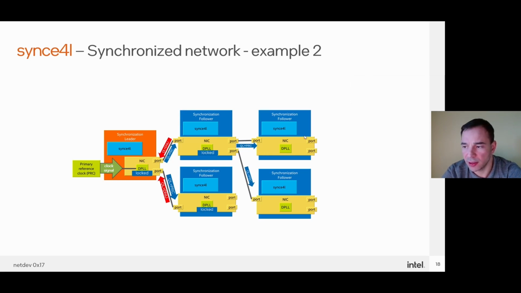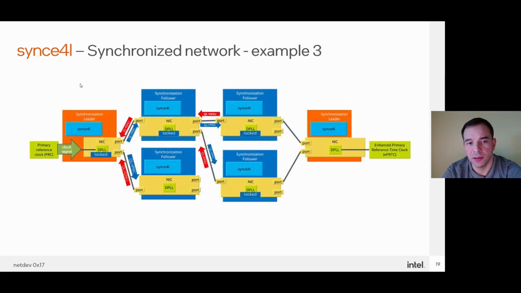In which case, another layer of followers would do exactly the same. So their DPLL becomes locked, and they start sending do not use back to the follower. And now, let's complicate things a bit. Here we add another leader with better quality signal than previous leader.